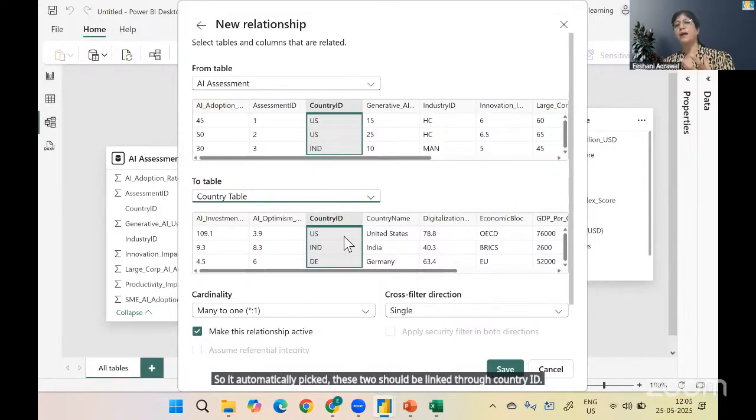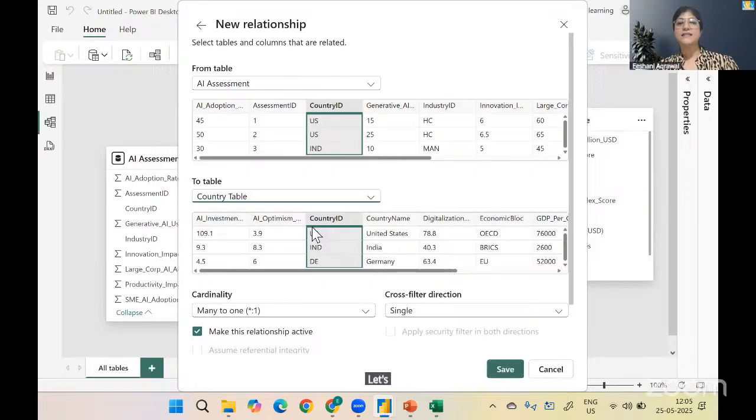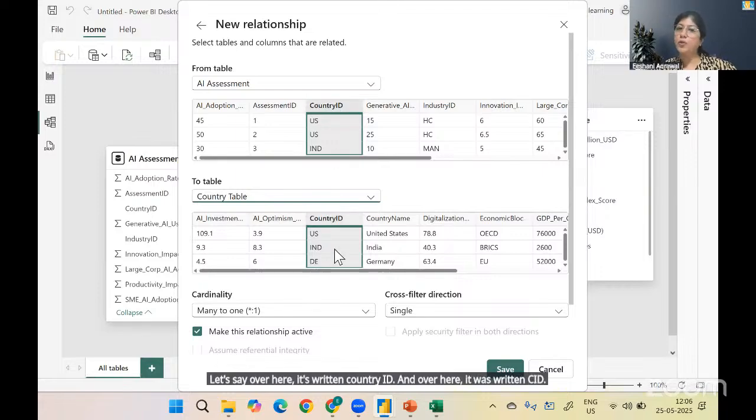Sometimes this automatic understanding is not there if the names of the headers are also different. Let's say over here it's written country ID and over here it was written CID. So even though both are the same table columns, Power BI will not be able to detect this because of the difference in the name.